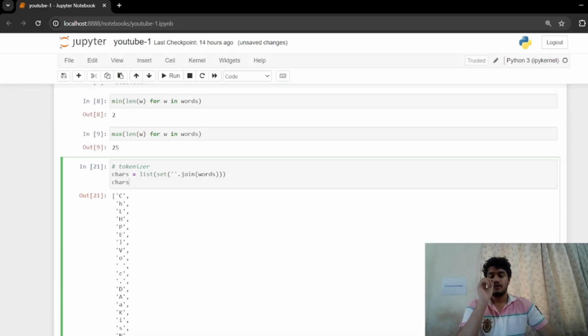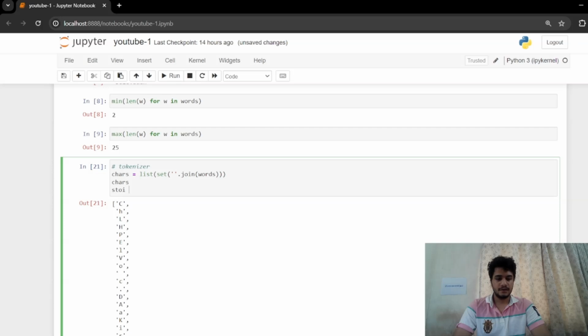Okay, now whenever we look at a letter, as I told you, there is some kind of an embedding or a unique number which comes into our mind, right? So for that, let's create an encoding, which is called the encoder. We want stoi, from string to integer, equals to a dictionary where each character has a unique number assigned to it.